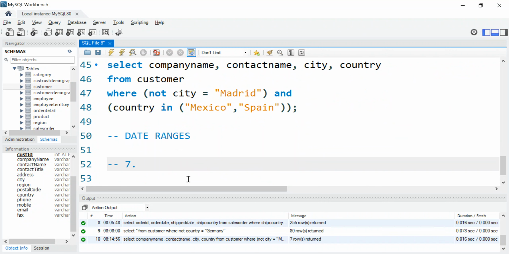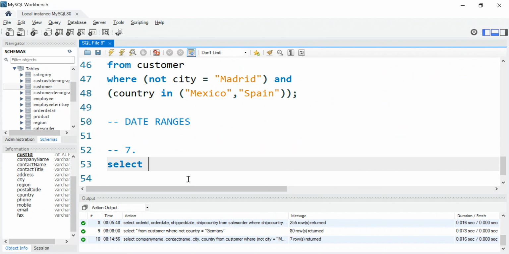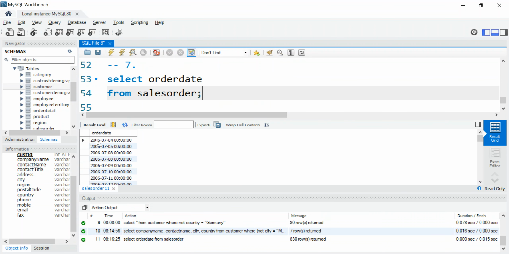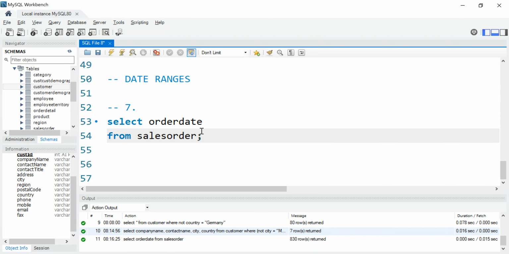So firstly, let's check what our orders table looks like. Select, let's say, order date from sales order. So if we run that, this starts from 2006.